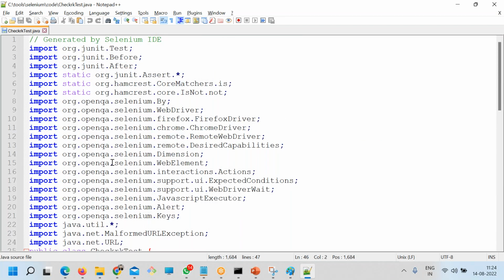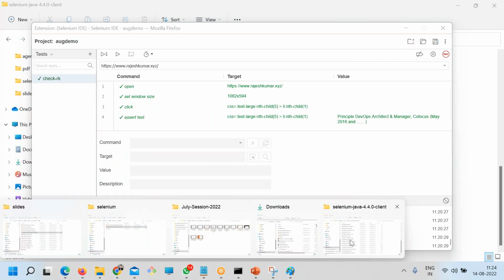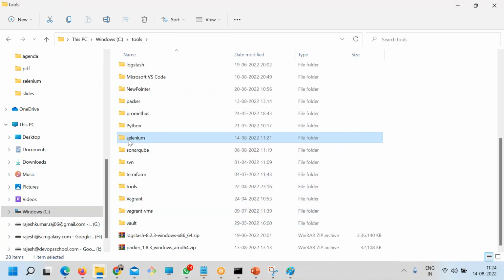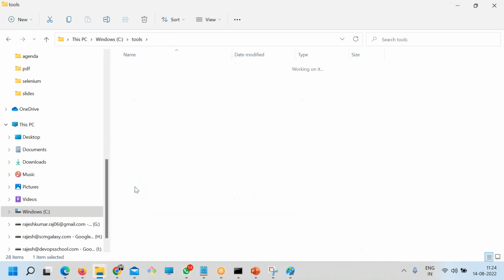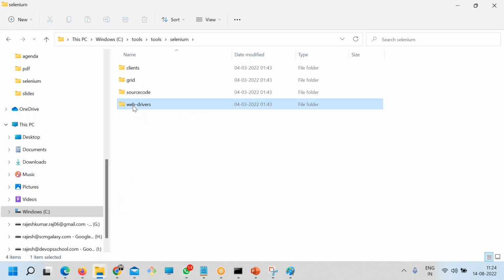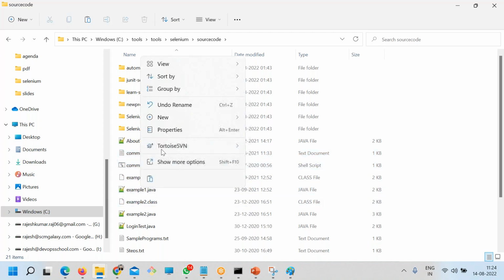Now how do we run it? I have so many codes already, so let me show you here. One of the codes I'll copy, which is Selenium WebDriver. This is the client source code. One of the source codes which I'm going to show you is this one, example.java, and commands. Just give me 2 seconds.